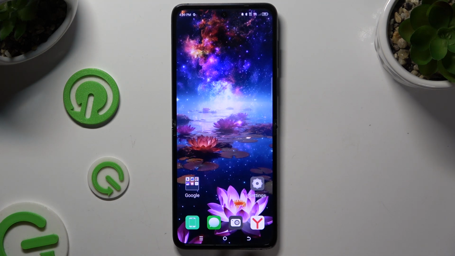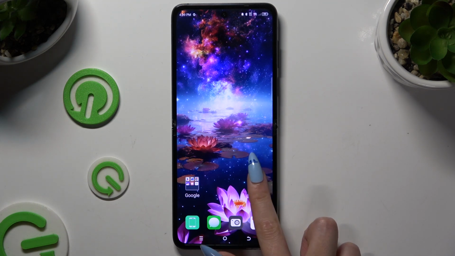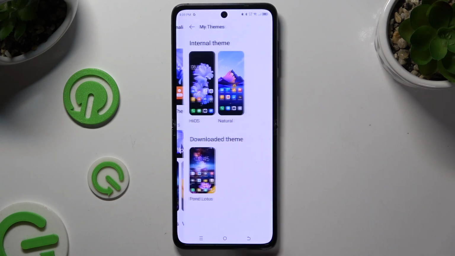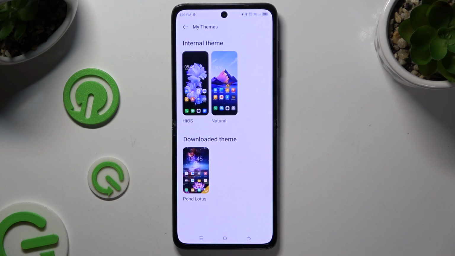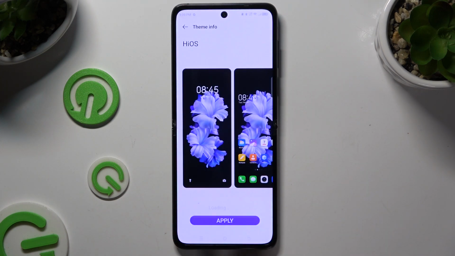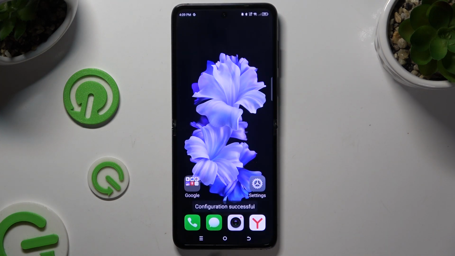If you wish to go back to one of your default themes, go back to Personalization settings, hit My Themes, and tap on one of those under Internal Theme. Then choose Apply and wait.